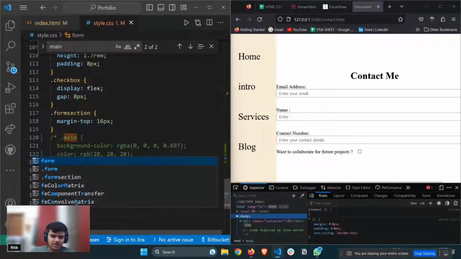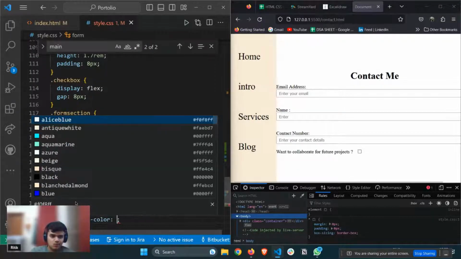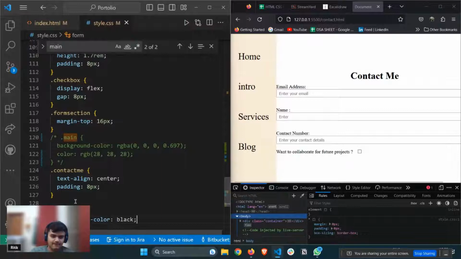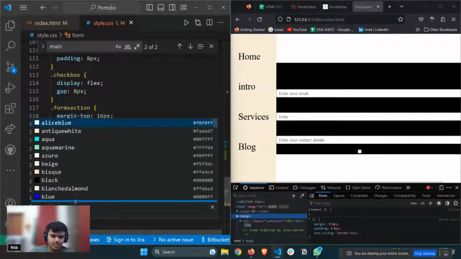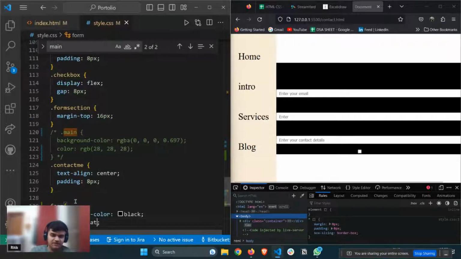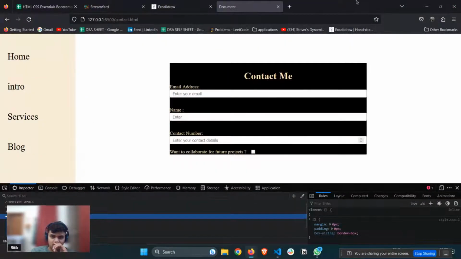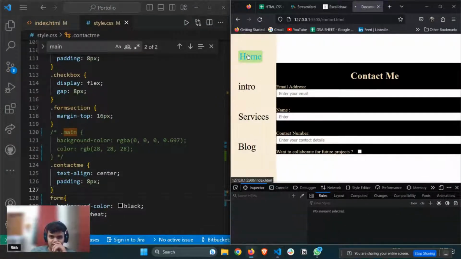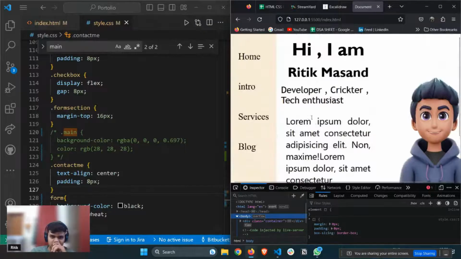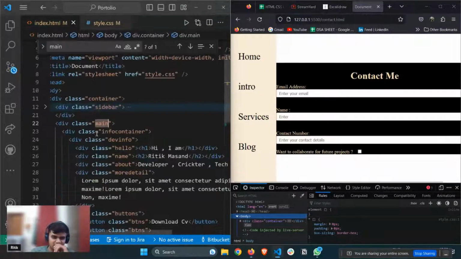But in a form I'll give that. In a form I will give a background color of black, and color of white. Let's try wheat. Let's see. This is how it's looking for now. And in the home section I want it to be as it is only. So if I go to contact me, I'll have it like this.